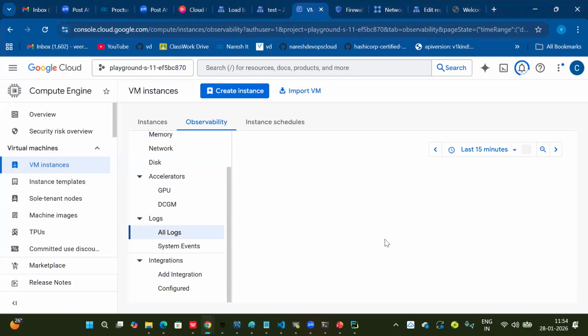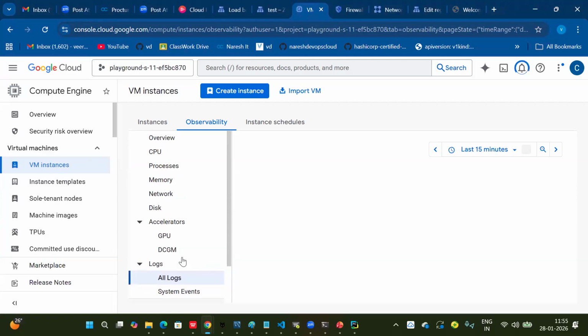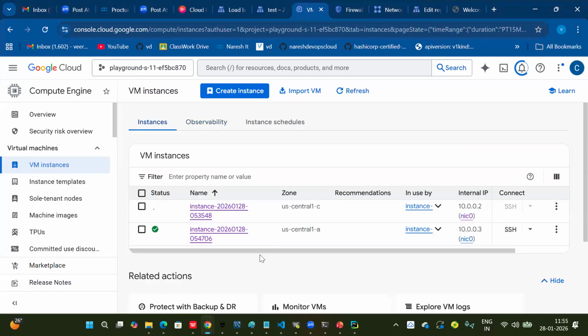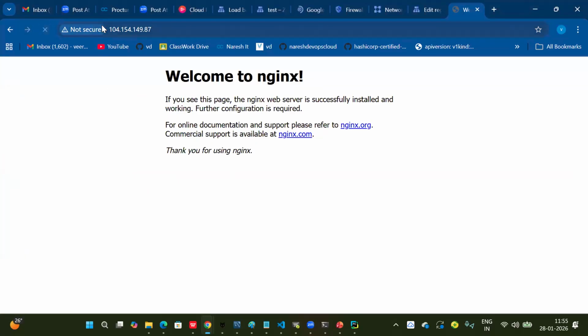One agent has to be configured, same like AWS EC2. So no logs. This is for deployment, suspend VM instance. So logs, okay, I can show in tomorrow's class how to integrate the logs and all. Why is it taking this much time to suspend? Still working. One server is suspending, one server is there.